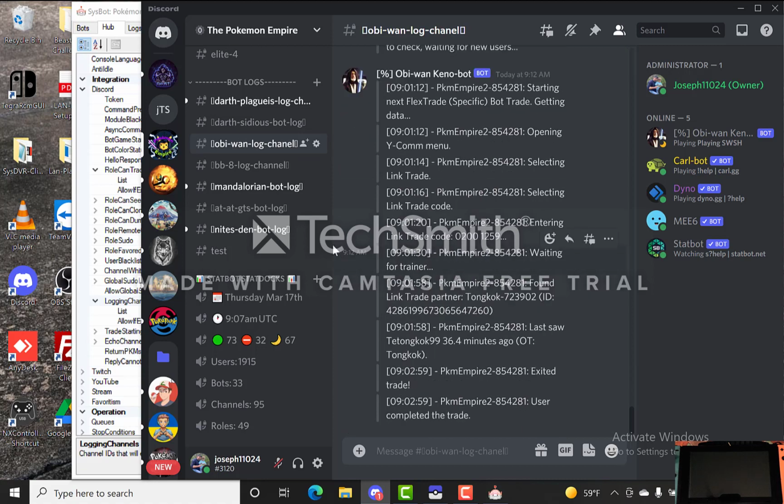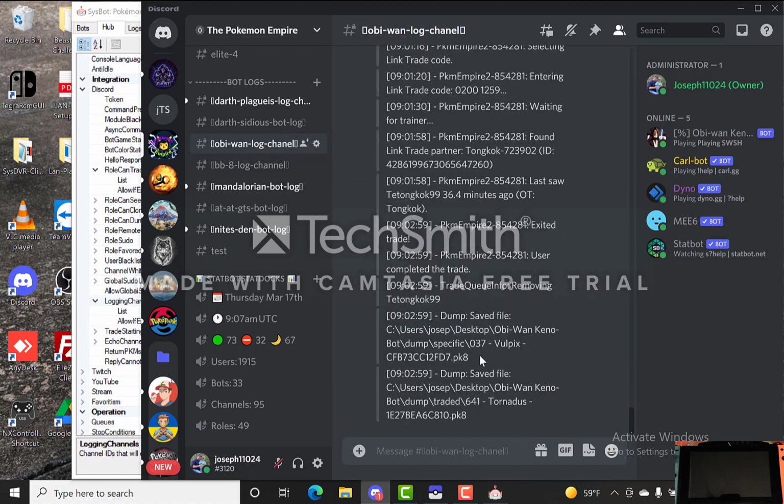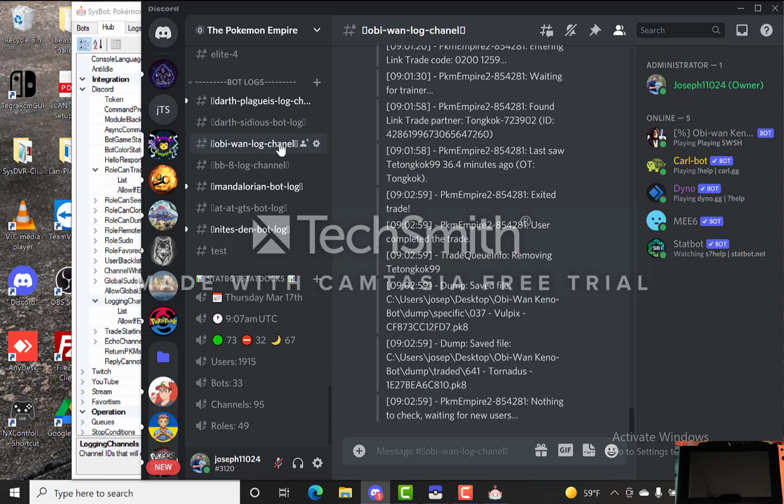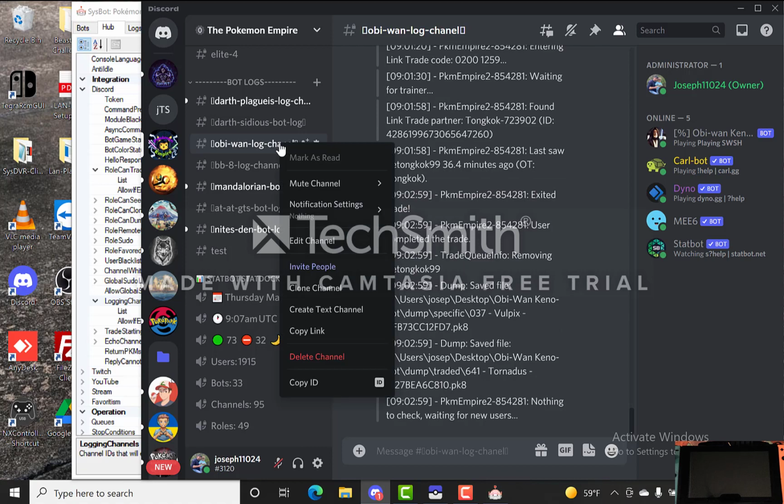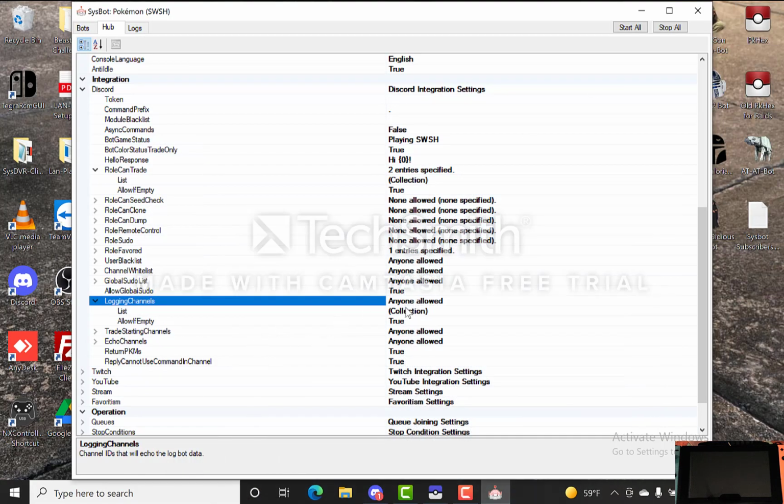So your logging channel is the same thing. You'll create a channel. You can see it's logging right now. Same thing. Right click on it, and then copy your ID, and then you put it in your logging channel. You can have multiple logging channels on different servers, anything like that.